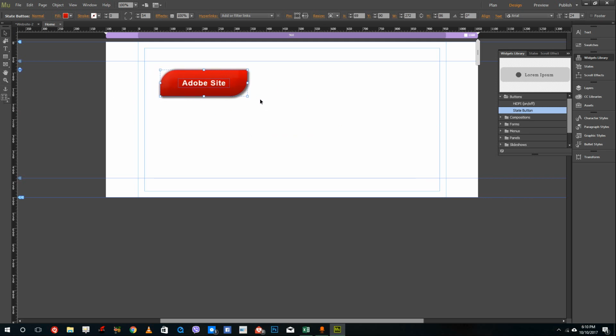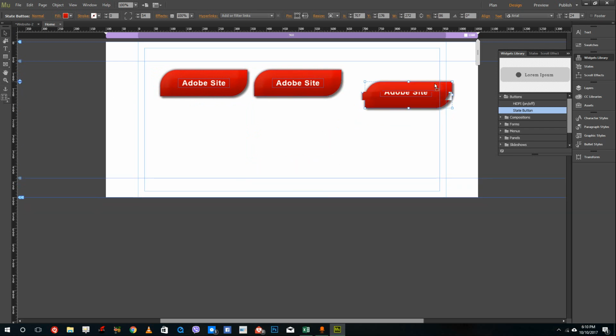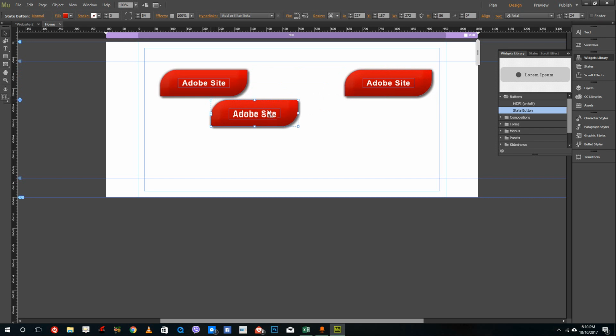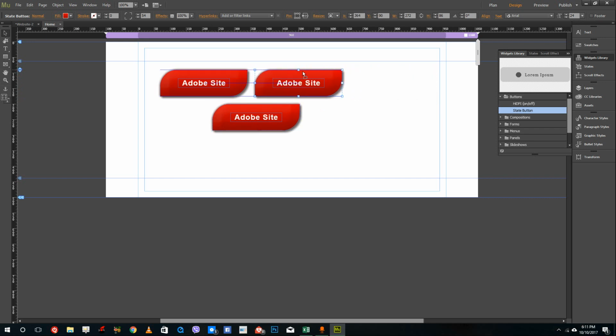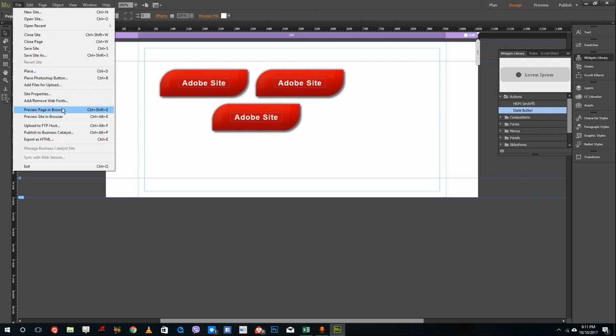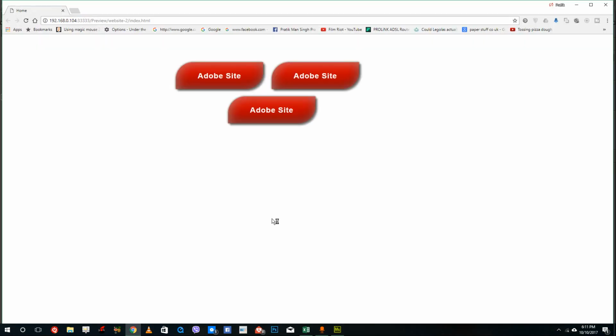I'm going to copy and paste these buttons right here. So copy and paste this, copy and paste this, Control C and Control V. There you go, there are my buttons right here. You can have as many buttons as you want. Preview page in browser, and you can see that you got some cool looking buttons just like this. So you can create a very good looking design just like that inside of Adobe Muse without having to code much.